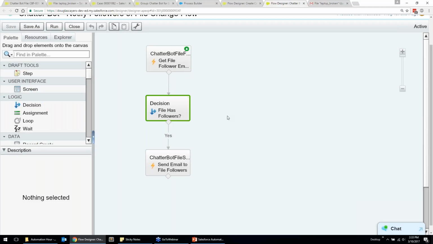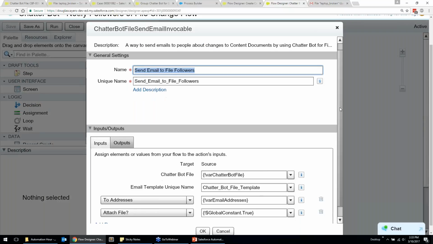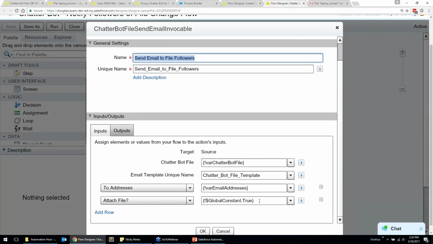Then the decision just checks to see, did we have any followers for the file? If yes, then I wanted to send an email. Now, you don't have to do it the way I did. You could have used a standard email template or that sort of thing. But I wanted to send an email that also provided that option to attach the file or not. And so in my specific use case, I had yet another invocable Apex method that again is available on my GitHub project, but you could have done any other out-of-the-box operations if you wished.